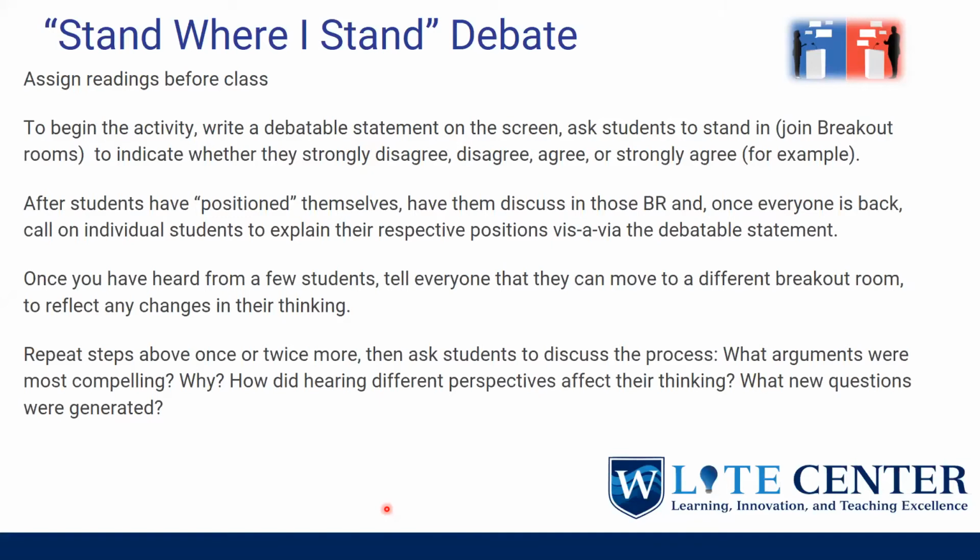The next strategy that I want to share with you is a debate strategy called Stand Where I Stand. So what you do here is that you assign readings before class. Again, flipped classroom model. To begin the activity, you're going to use a screen on Zoom, and you're going to write a debatable statement, something really controversial that you know students have a strong opinion on.